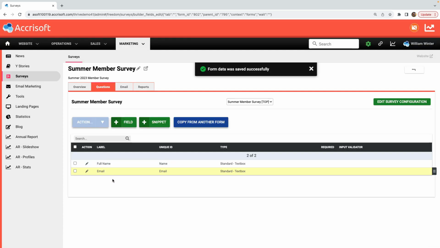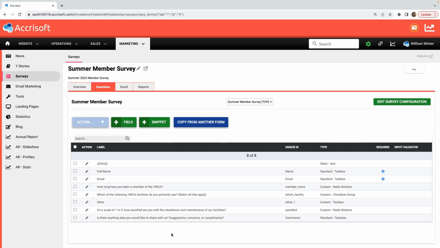I continue adding all the fields that I need for my survey. I've now added all of the fields for the information I want to capture in my survey, with the labels, the IDs, the field types, and if any of them are required or not. And they're already in my survey.